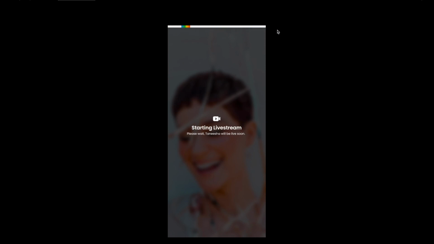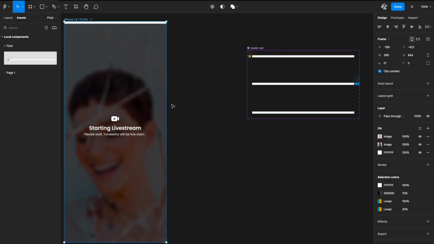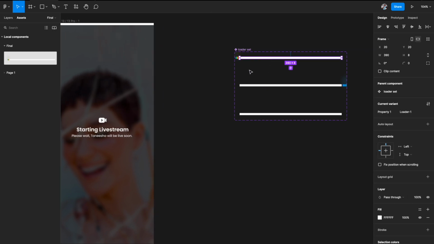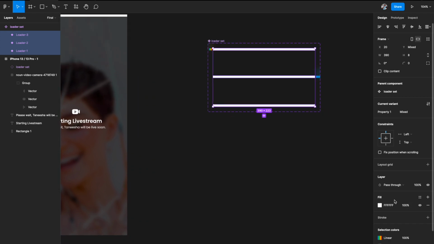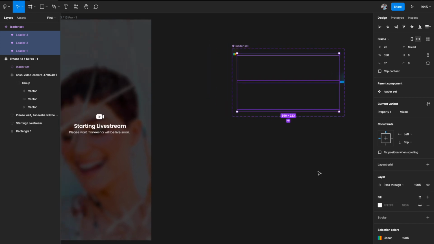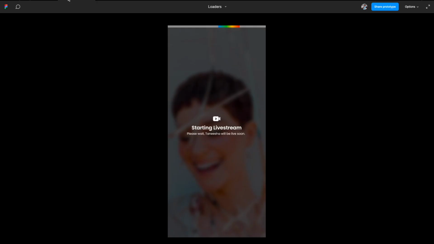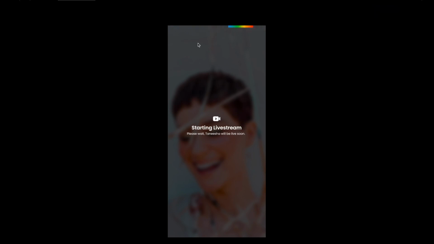Okay. Now the only thing that is left to do is just to remove that white background. That white background is coming from the frame's white color. So I'll just select all the frames here again. Loader 1, 2, 3, all of these things. And if you see it has a fill, I'll just turn it off. So if I just turn it off, here if you see, now it's gone. And now the loader is moving in a particular way. Okay. So this is how it works.